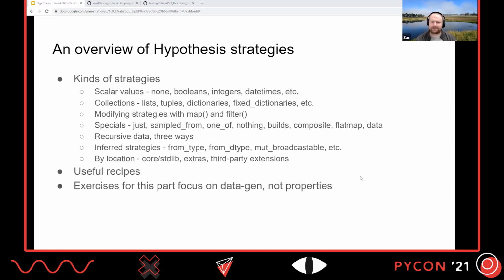You can modify what the strategies produce using what we call the map and filter methods. There are a number of special strategies like the just strategy, which only generates the single value that you pass to it as an argument. And again, a number of other specials that we'll get to in more detail on later slides. There are a couple of different ways to generate recursive data. If you have something like any JSON blob as the value, that could be one of the scalar types or a collection, or it could be nested data in some sense.